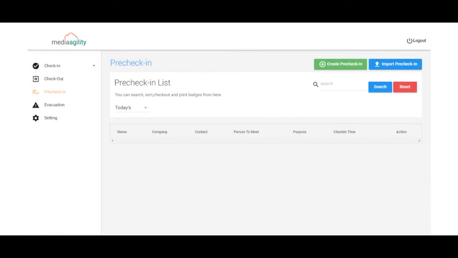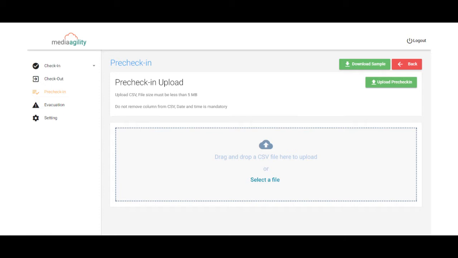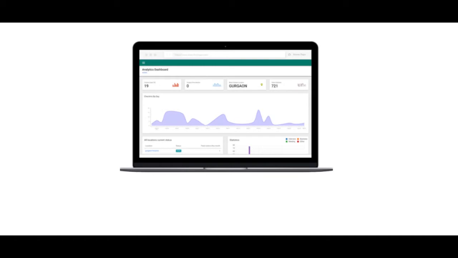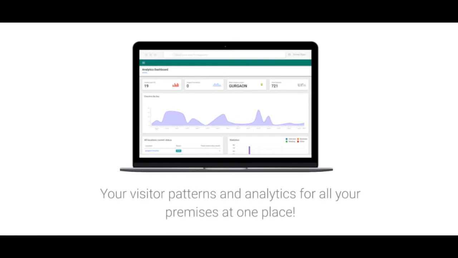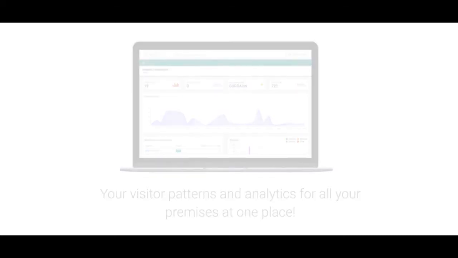On a high footfall day, you can pre-check-in your visitors or import a list of visitors to create multiple pre-check-ins. Whoa, no more please wait while we check you in. Yet, the things don't end here. Get access to Dashboard, which helps you understand your visitor patterns and analytics for all your premises at one place.